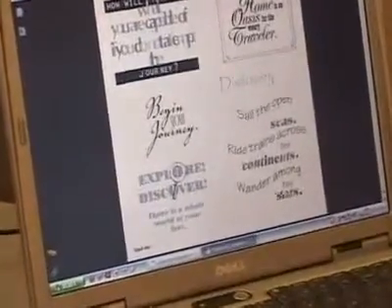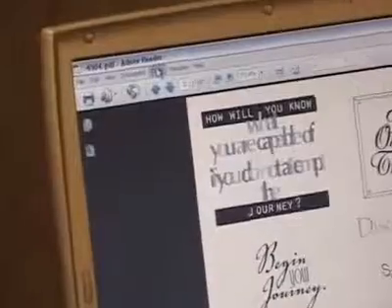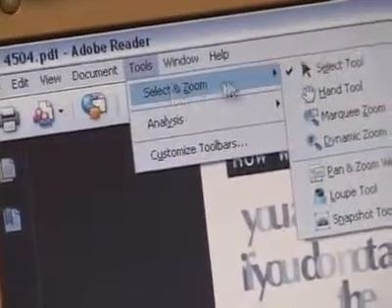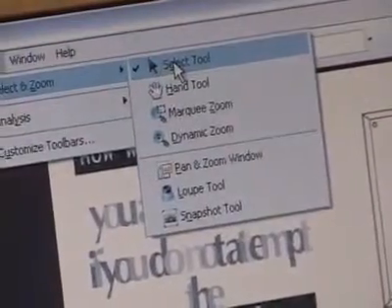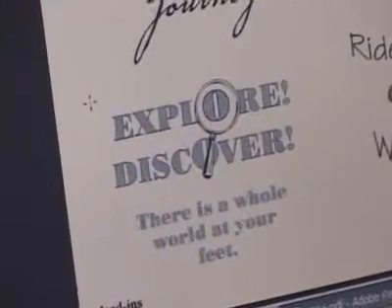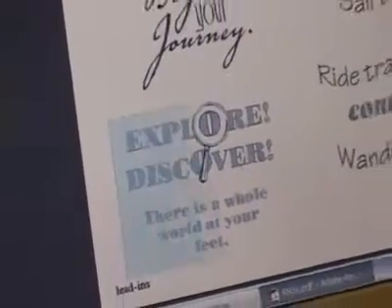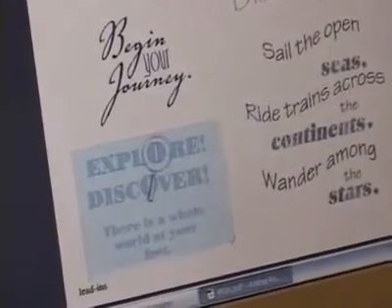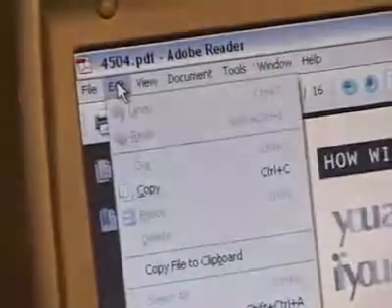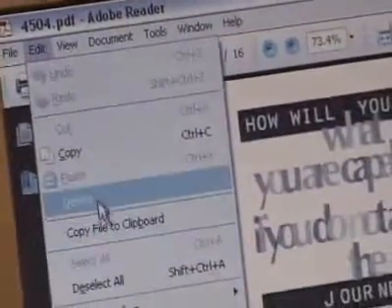Go up to the Tools section of your toolbar. Click Select and Zoom and make sure you've got the Select tool selected. Then you can come back down here to your artwork and we're going to draw a box around the piece of artwork we want to print. Once you've got that highlighted, come back up here to your toolbar, click on Edit, and you're going to hit Copy.